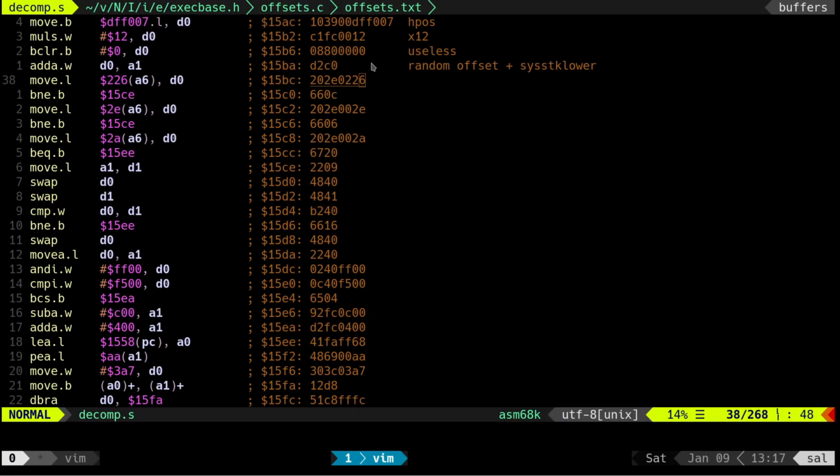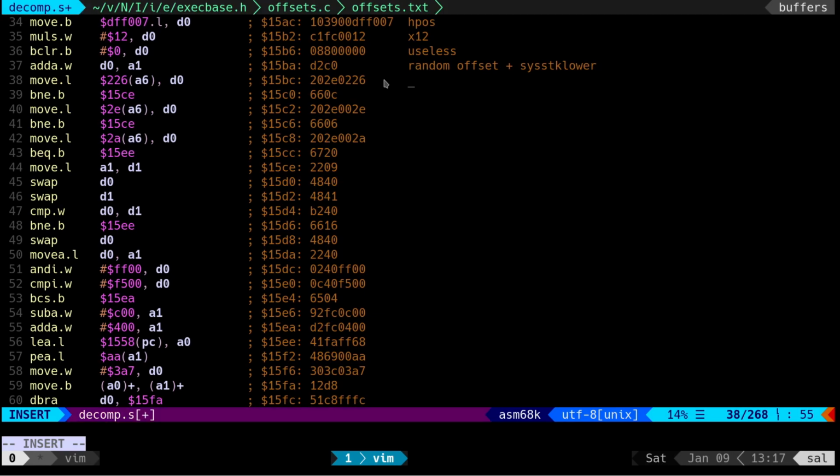Okay, so now you see that they get 226. If I look at 226, that's the kick tag pointer. They simply check if this pointer has been initialized or not.